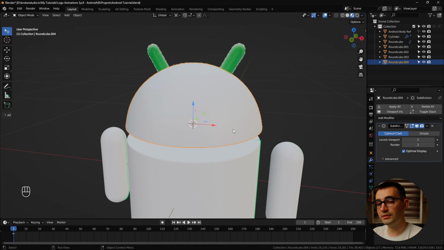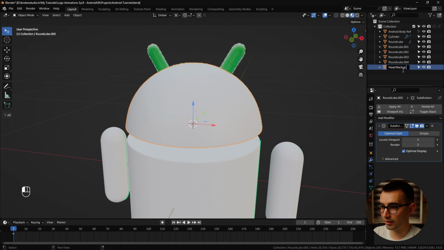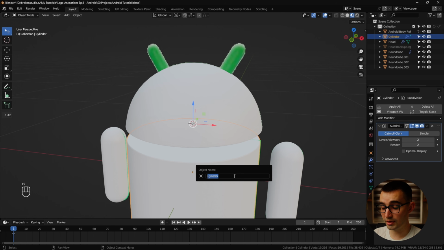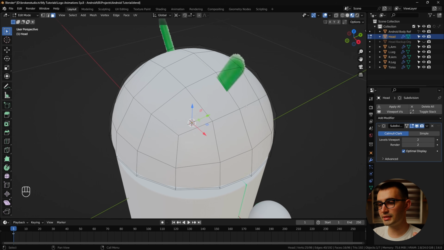eyes. For safety's sake, we'll duplicate the head and keep that as a backup. So head backup original. And we'll also do some housecleaning, I guess, at this point. So head. F2, by the way, to rename objects. Torso. Go back to the head, go into edit mode. The first problem you might notice is that we don't have enough geometry to come up with a circle shape, let's say around this area.